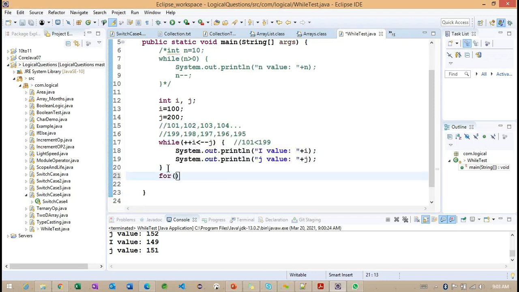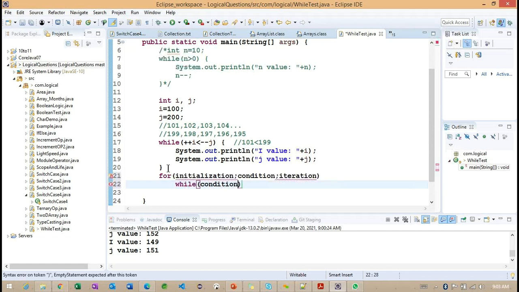But in for loop, what we are doing here? Basically, we are having the three syntaxes here. So initialization, condition, and iteration. But here, if you observe, we don't have any section in the particular while loop. So we are only having the condition section. We are only having the condition.